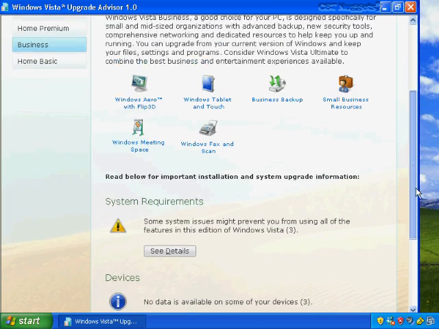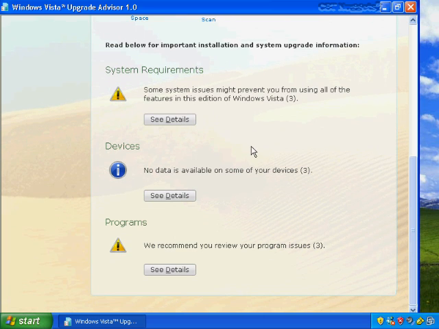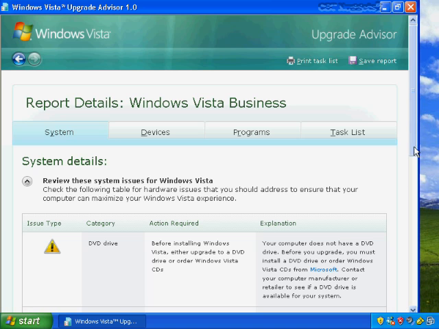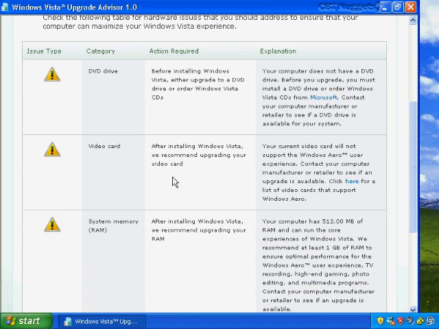Let's see what I got down here. Okay, so system requirements. I might not have all of the system requirements. What are the details of that? I don't even know. I haven't looked at this yet. Well, the DVD video card. Okay, that would be a big one.